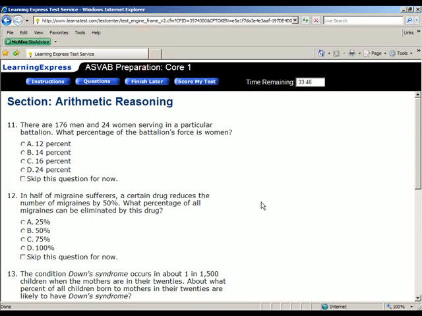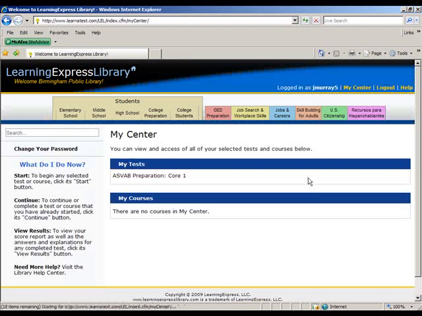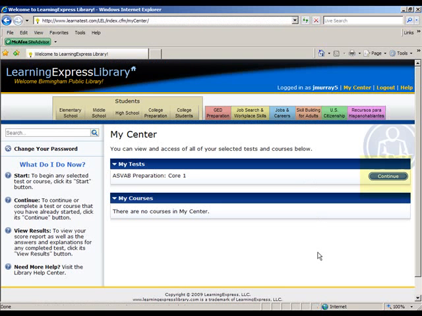By clicking on the Finish Later button, you will be putting the test in your My Center page. You can view and continue taking these tests at any time. Remember, My Center is private and can be viewed only by logging in with your username and password. To continue taking a test from your My Center page, click on the button labeled Continue by the test title.